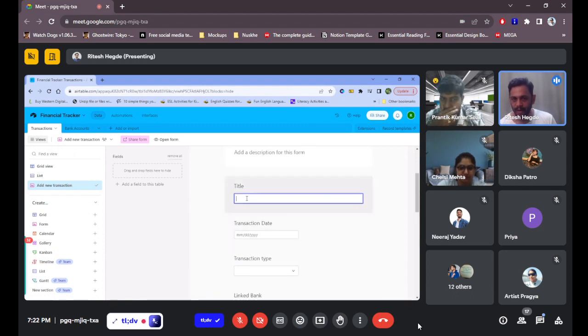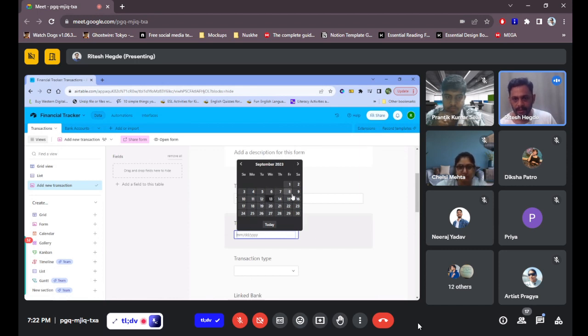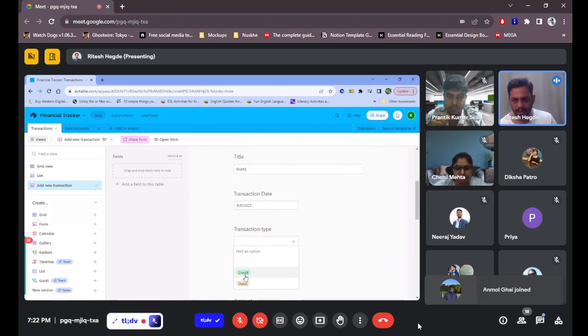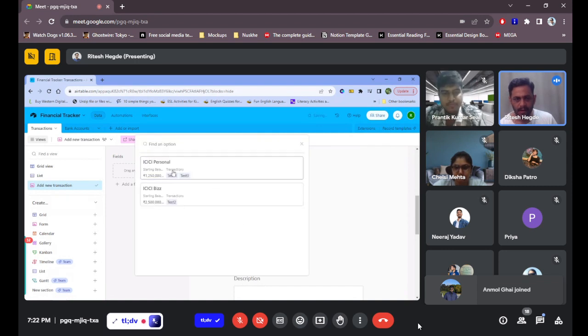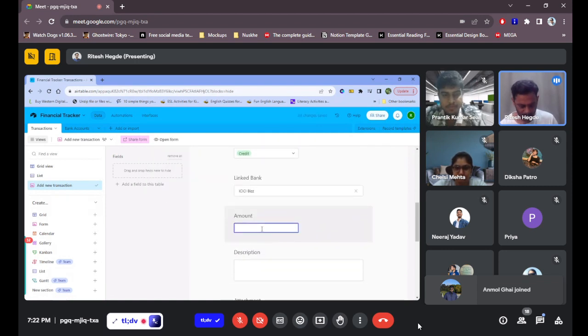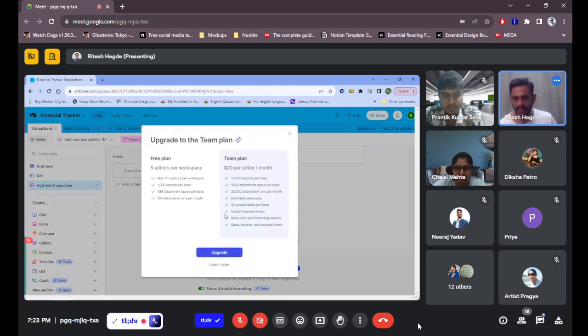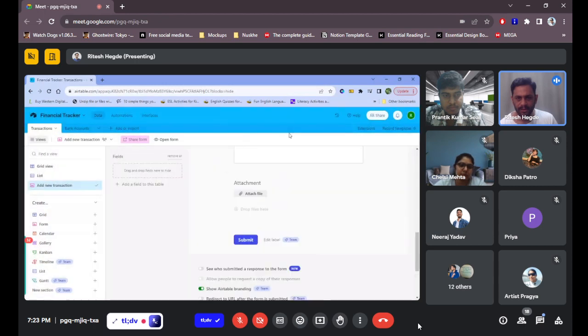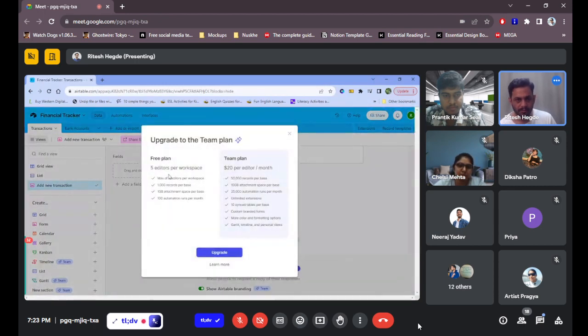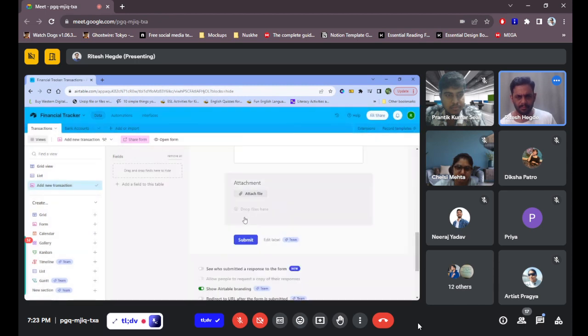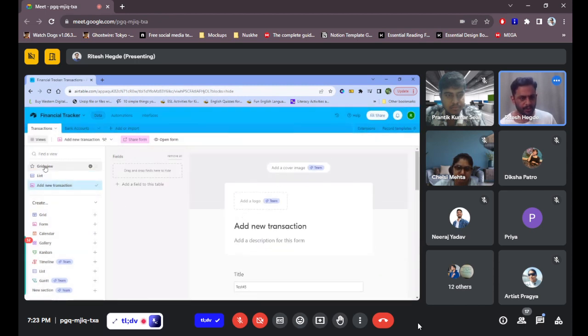So let's try to add one of these. Test 45, transaction date, let's say 9th, transaction type is credit. I'll add the business account, amount as 13,000, description not required, attachment if any, submit. So why is it coming every time? Oh, it got submitted?